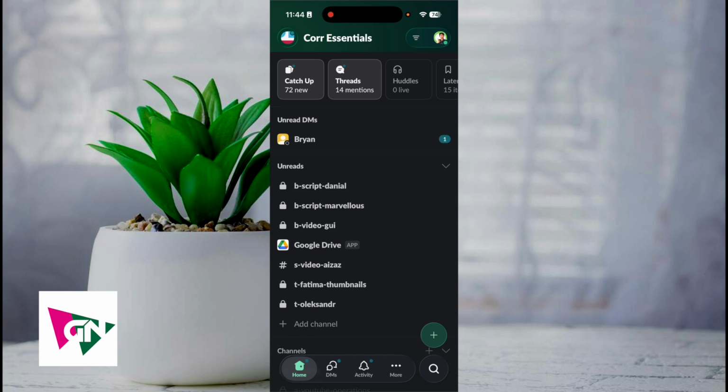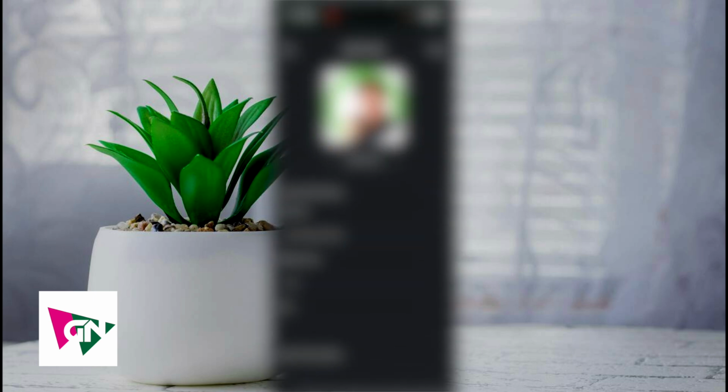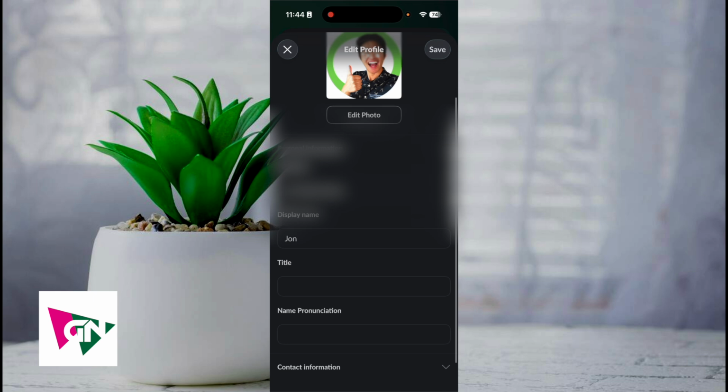Now, in order to do this, what you're first going to do is log on to Slack. Then click on your profile picture on the upper right hand corner. Then go ahead and click on your name next to your profile picture again. And then when you scroll down, there's going to be a section that says display name. That is where you're going to go ahead and change your display name on the Slack app. Afterwards, click on save on the upper right hand corner, and there you have it.